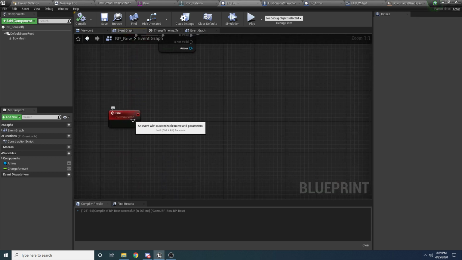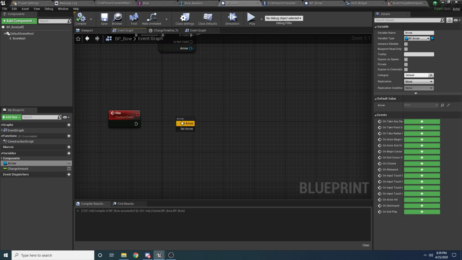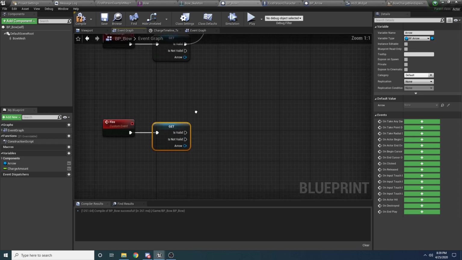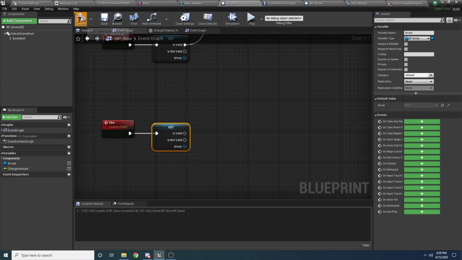Okay, so inside of the fire event, again, we want to only be able to fire, just like we only want to be able to charge if there's an arrow inside of the bow. So we'll drag in our arrow and we'll say get, and we'll convert it to a validated get, so we can make sure it's actually set. And assuming that it is set, the first thing we want to do is detach it from the bow, because remember the arrow is currently attached to the string of the bow, so that when the string moves back, the arrow moves back with it.